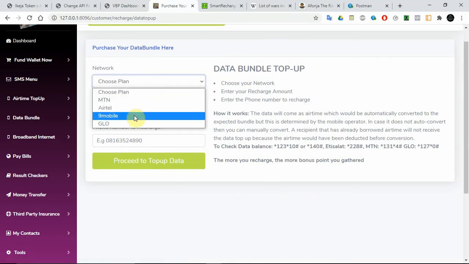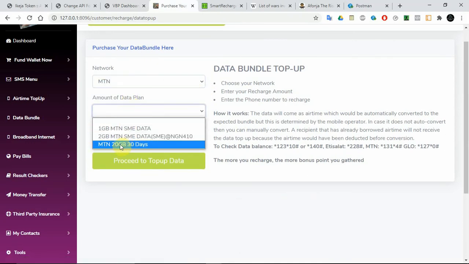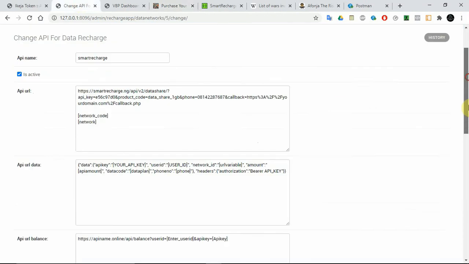So now MTN, you can see that you have MTN 20 gig 30 days now. If anyone clicks on this, this is what will be shown to the person, and that is what will be credited to the person's account. Can you see that we've now harmonized the two APIs together? That's the SME and the direct data, which is what we have done here.